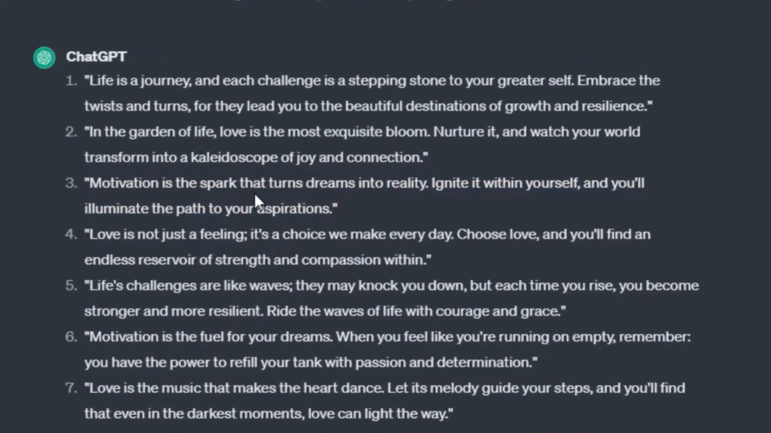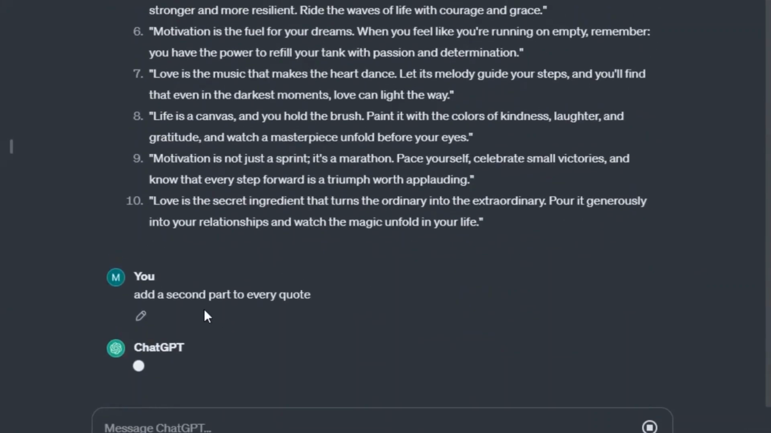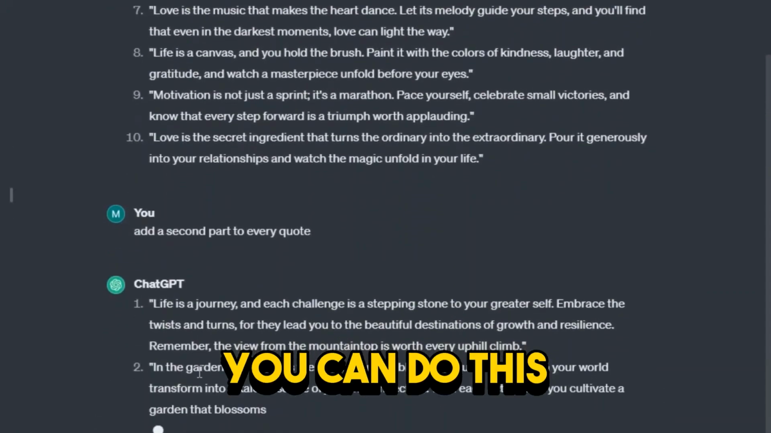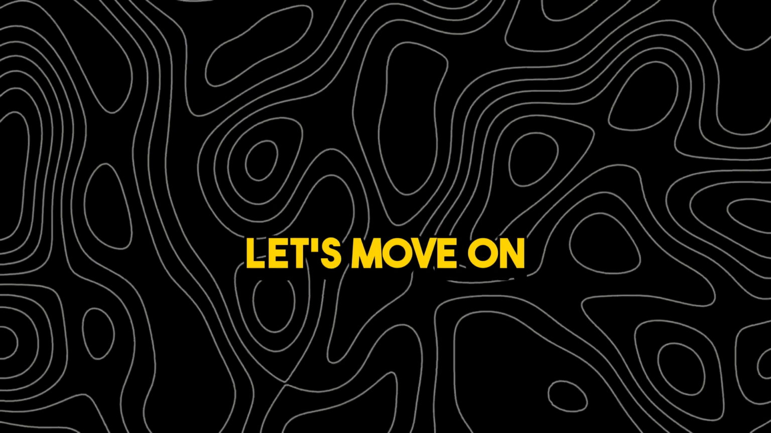Ooh, look at this one. Now, if you want to expand the quotes, just simply ask ChatGPT to add a second part to every quote. And there you have it. You can do this until you are satisfied with the results and feel free to play around. Let's move on to the voiceover.